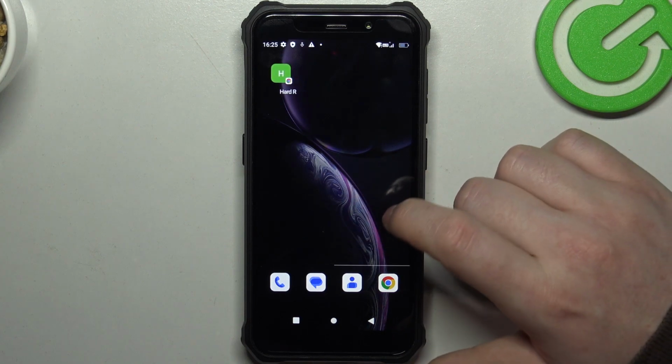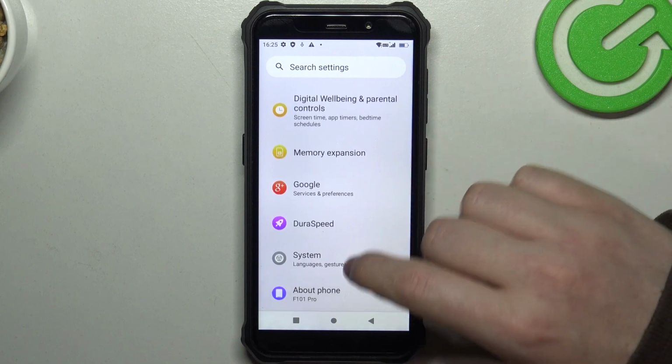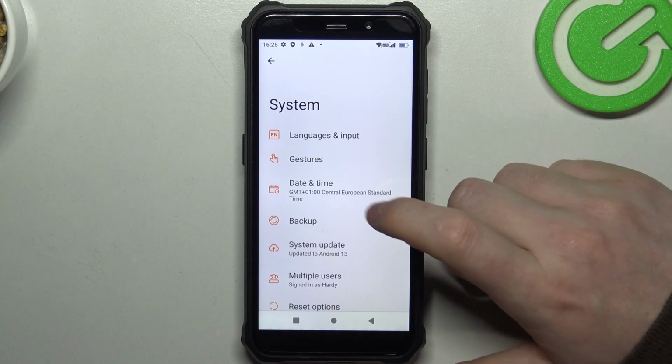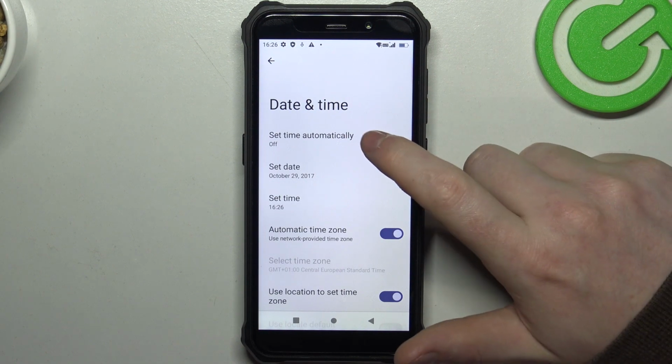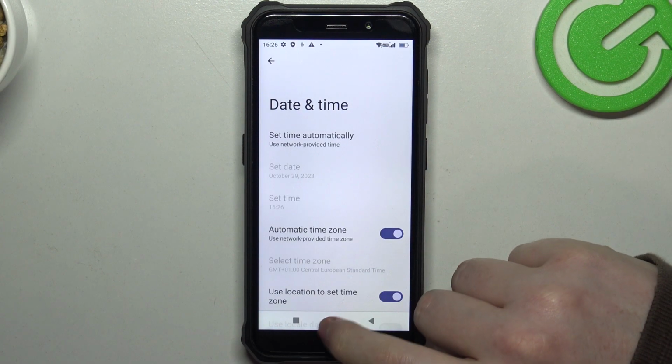Now, to fix this, we need to open our settings, then scroll all the way down and find System, enter date and time, and right here click on Set Time Automatically and enable Use Network Provided Time.